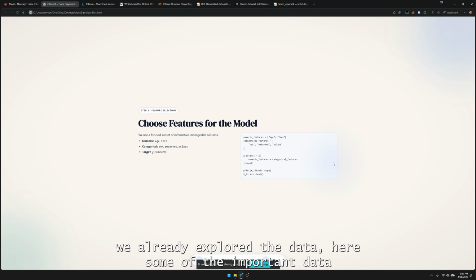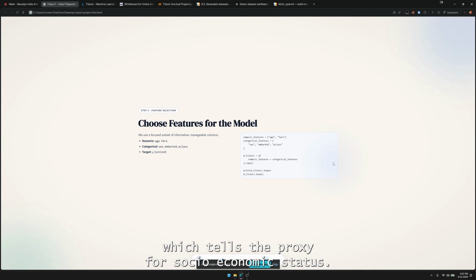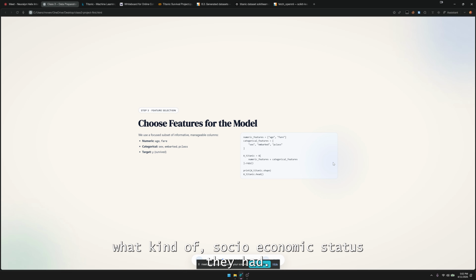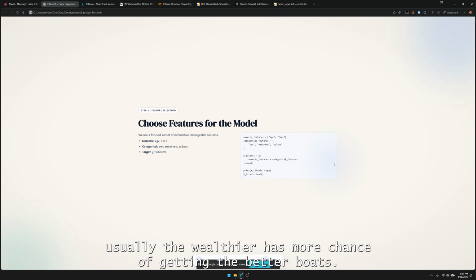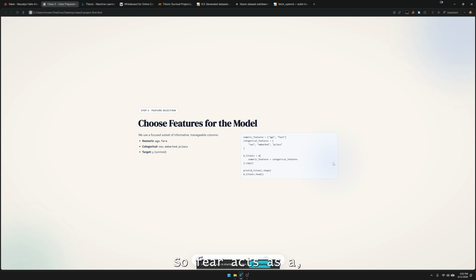Here are some of the important data columns that I have found. Age, numeric, which tells us if they are young or old. Fare, again numeric, which is a proxy for socio-economic status. I mean what kind of fare they have paid, what kind of socio-economic status they had. Because if you think of a situation in the Titanic, usually the wealthier had more chances of getting the better boats, the better emergency exits and all. So fare is an important aspect here.